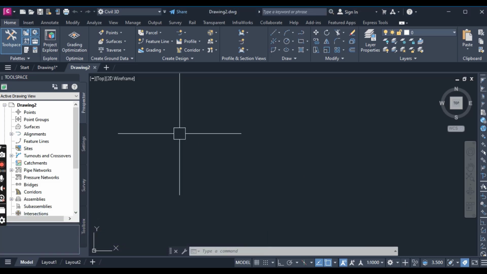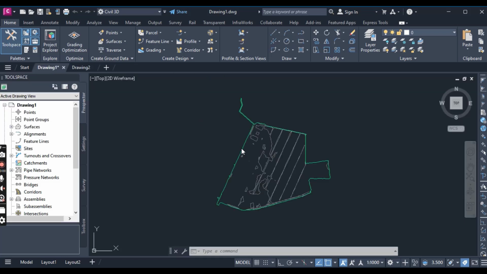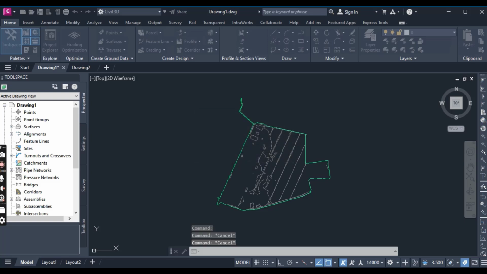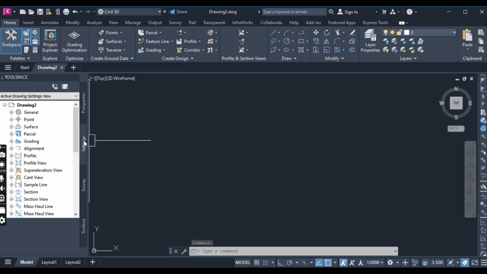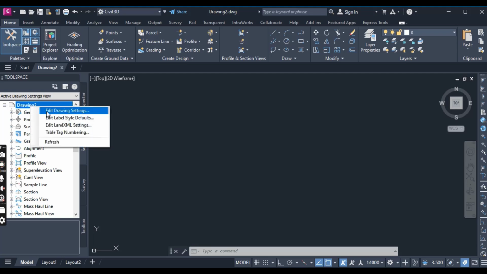So in this exercise, you need to create a new drawing using AutoCAD Civil 3D Imperial or Metric. When you open your new drawing, switch to the Settings tab of the Toolspace here, right-click the drawing name and go to Edit Drawing Settings.